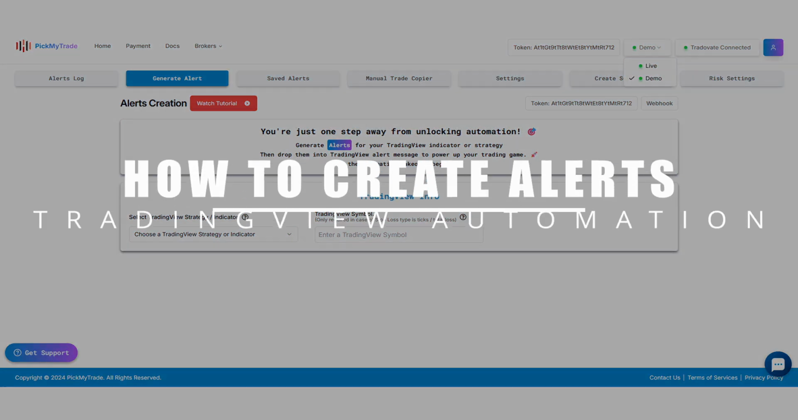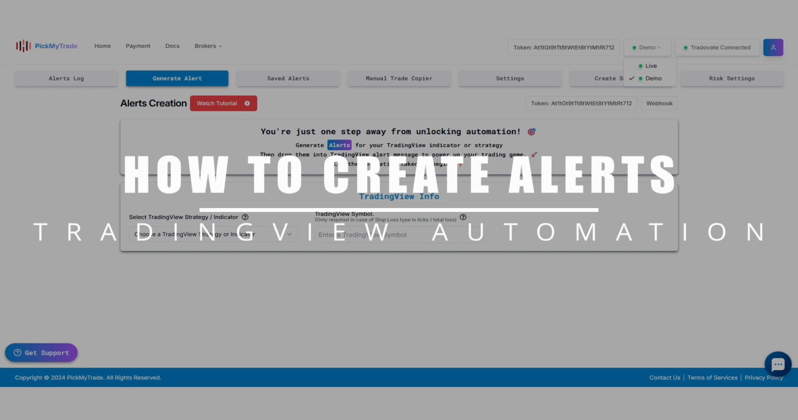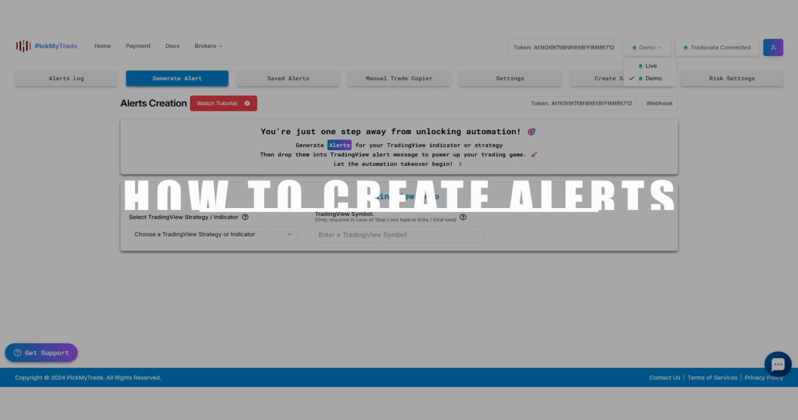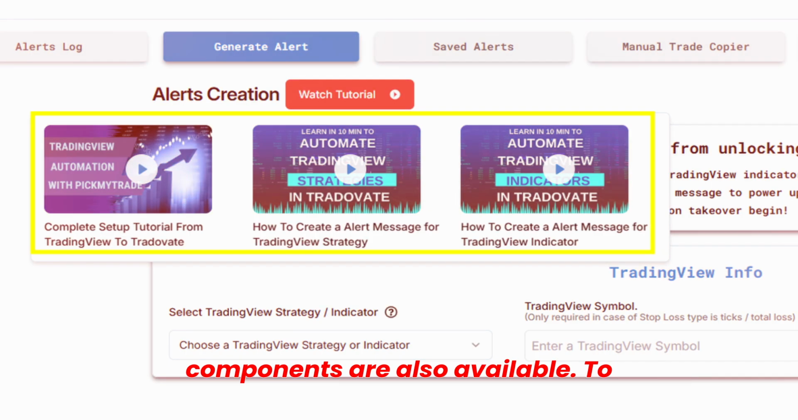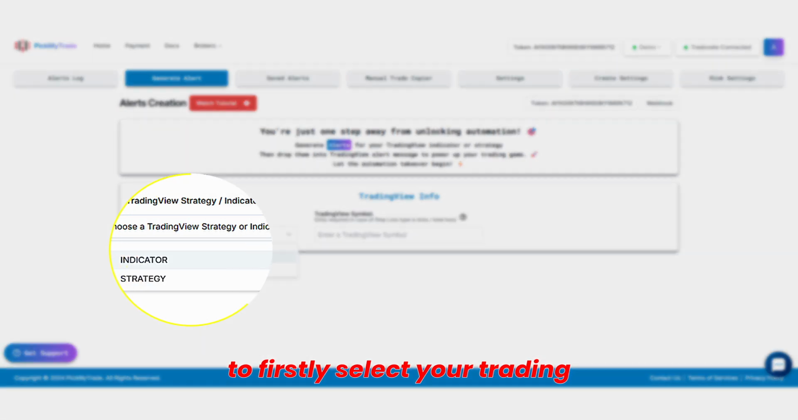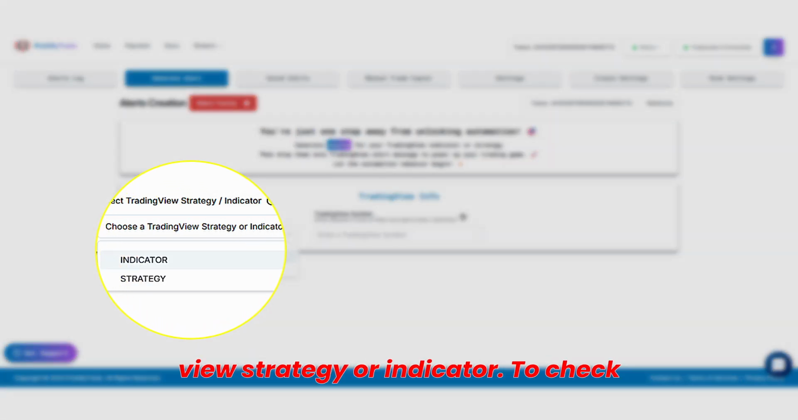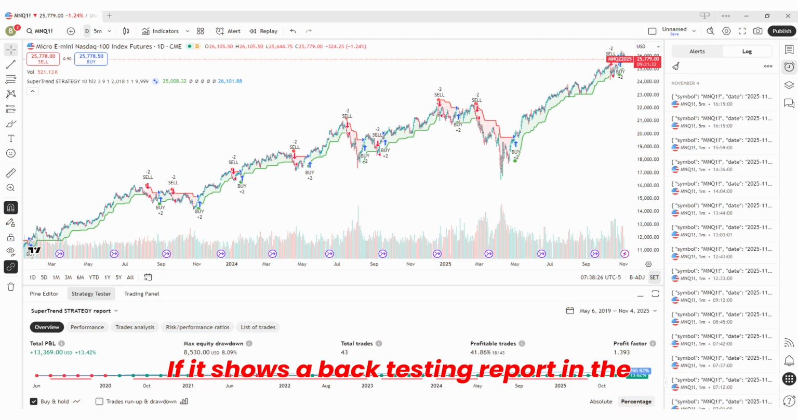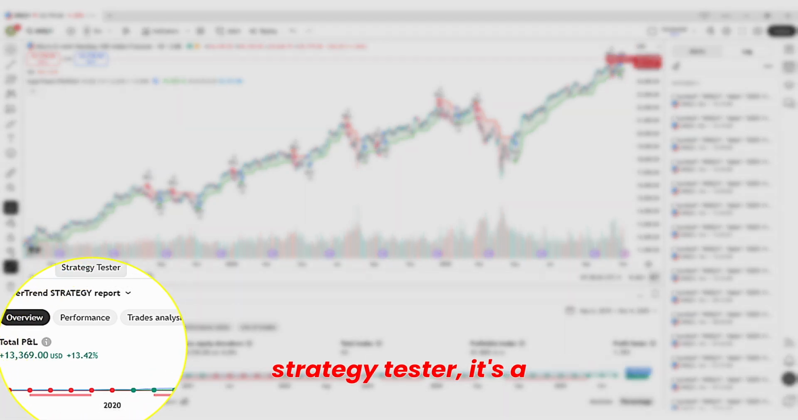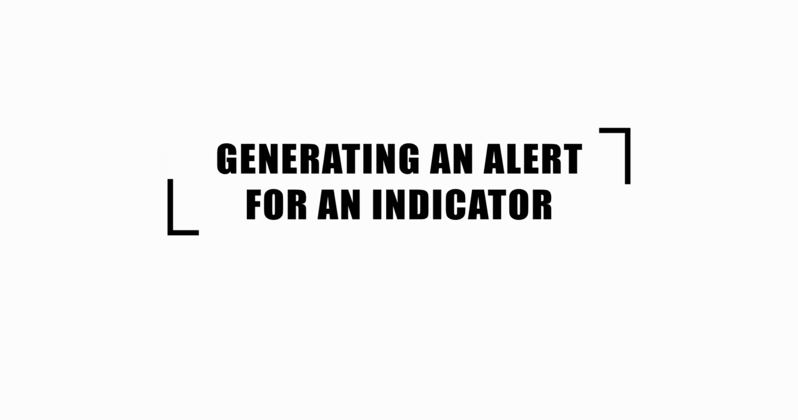First, let's learn how to create alerts for TradingView automation for strategies and indicators. Video tutorials for specific components are also available. To generate an alert, you need to, firstly, select your TradingView strategy or indicator. To check whether you're using a strategy or indicator, go to TradingView. If it shows a backtesting report in the strategy tester, it's a strategy. Otherwise, it's an indicator. Now let's understand how to generate alerts for an indicator first.